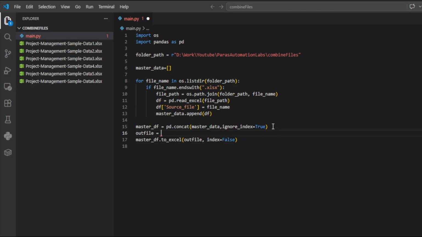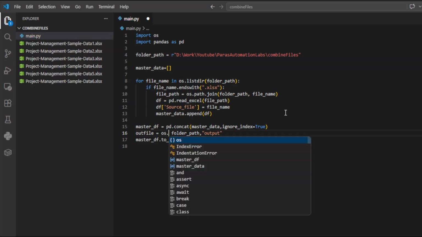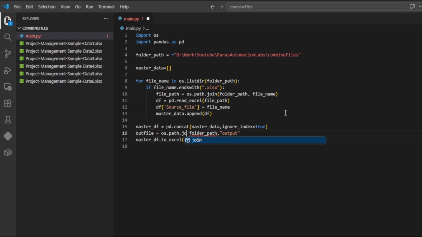Output file equals our folder path, or you can use any other path which you want, and we can combine this folder path with an output folder, and we will be joining these paths with os.path.join, and that is it.